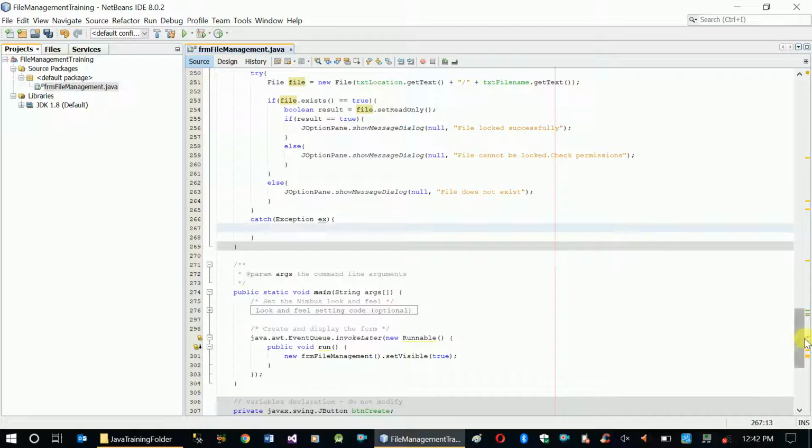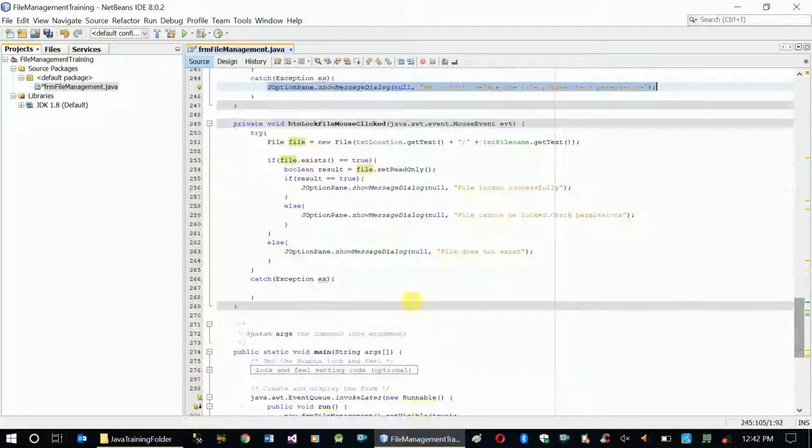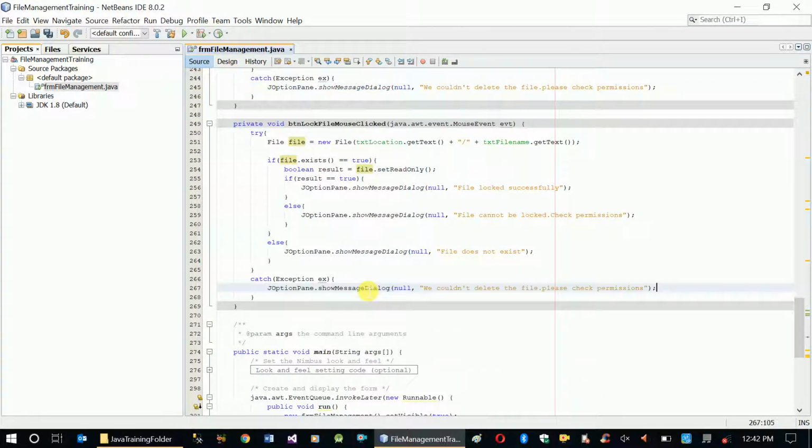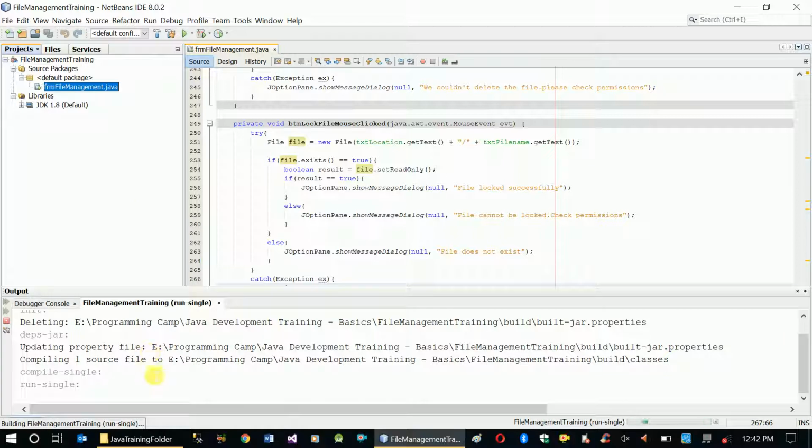In the catch block, we can reuse one of the messages here: we couldn't lock the file, please check permissions or anything else. Now we can test our code. Let's run our project.